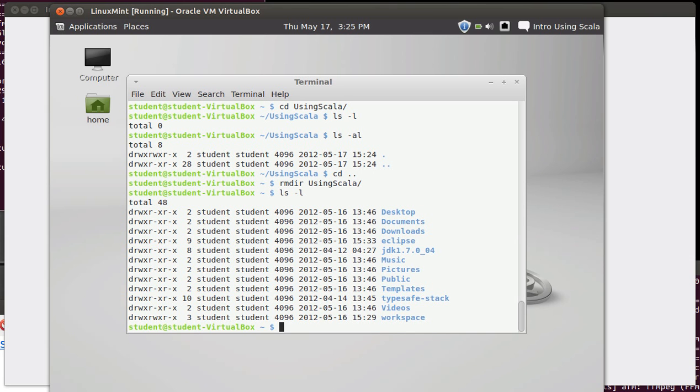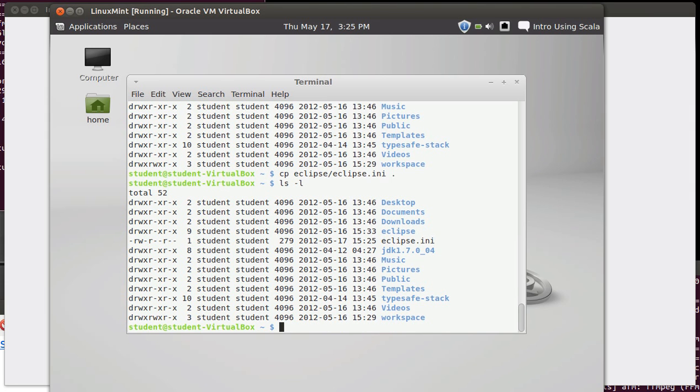What about for moving files around or copying them? These are standard things that you will find yourself doing. The command for copying is just cp, and the way it works is you give it the name of the file. I happen to know there is a file called eclipse.ini inside of the Eclipse directory. And let's say I wanted to copy that file into my current directory. Well, I would say dot for my current directory. We could type in /home/student, but dot is much easier to type in. And now you can see that we have that file there.